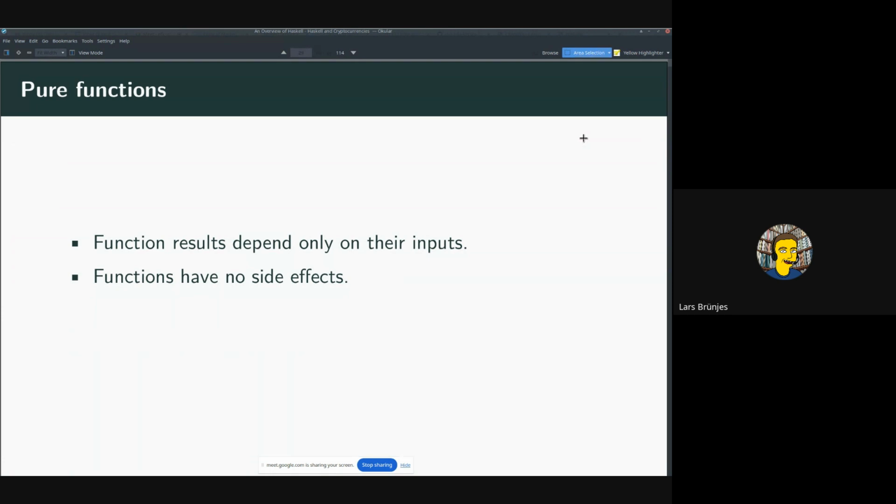And that may seem or sound obvious, but in other programming languages, it's not necessarily the case. So for example, in TypeScript, you can write a function that takes an int and returns an int. But in the body of the function, you do some sort of network call and ask some server for another int and then add it to the given one. So depending on what the server tells you, if you call this function twice with the same input, you can very well get different outputs. So that's not a pure function.